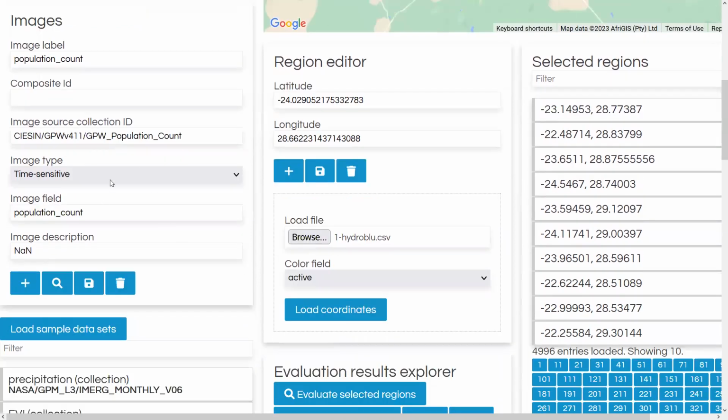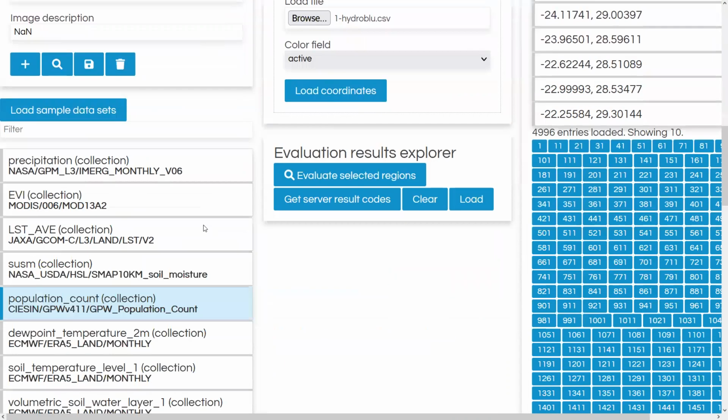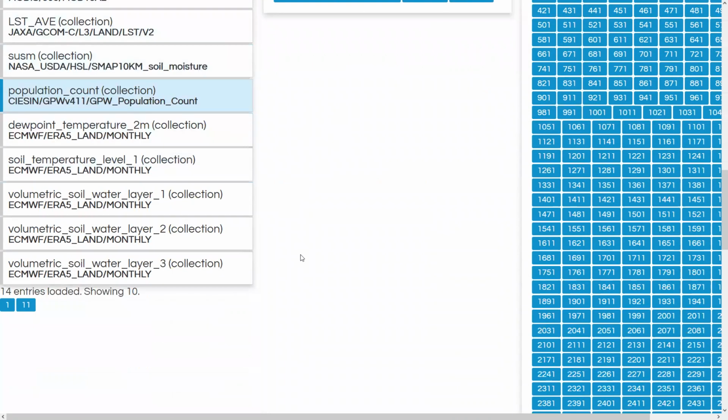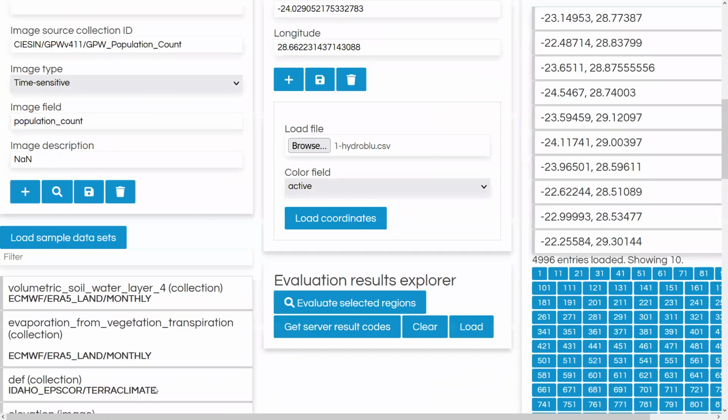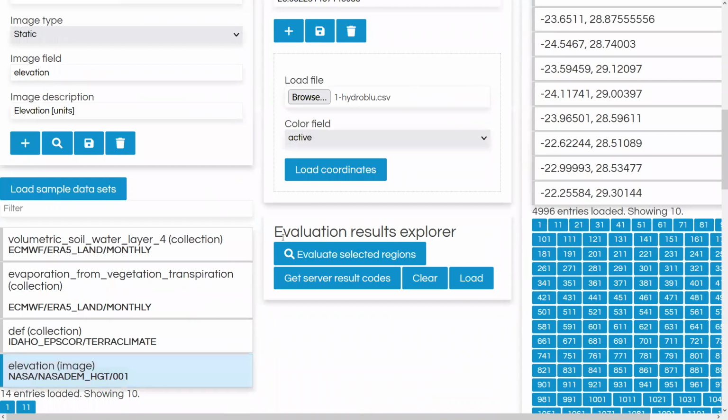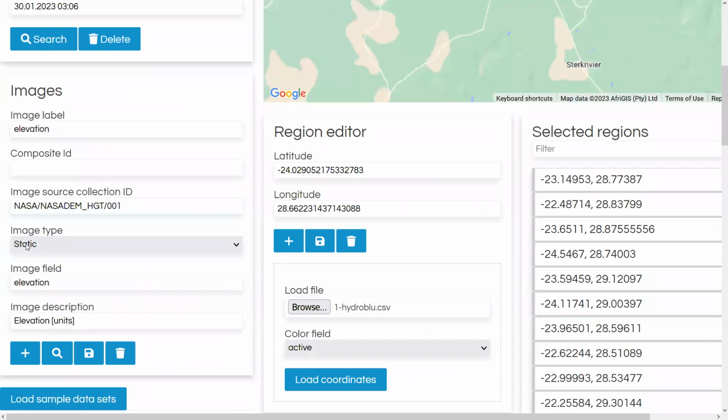This attribute, time sensitive, just specifies to GeoStage whether this attribute that we've chosen, population count, changes over time. So we can imagine that the population does change over time. But if we think of something like the elevation of a location, we don't expect that to be changing over time. So in that case, the image type is static.